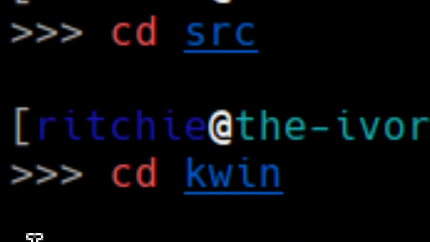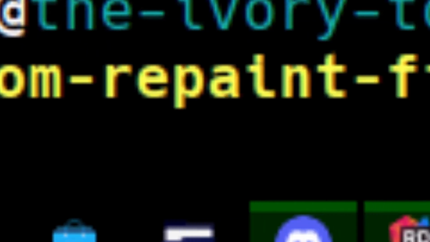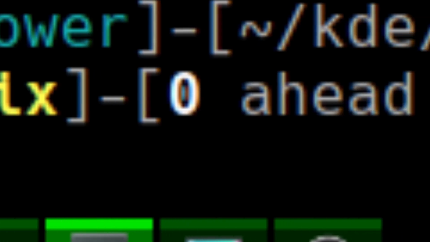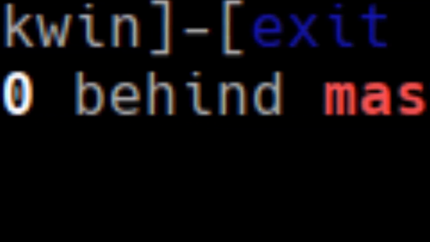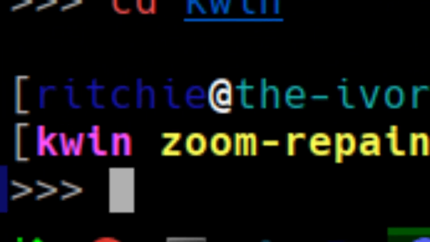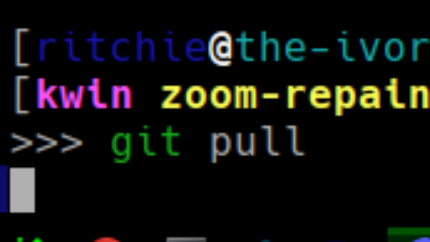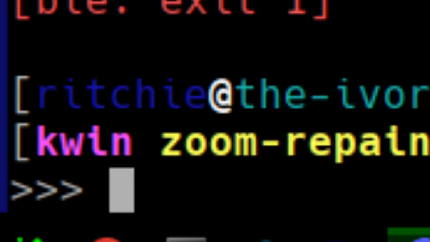And as you can see, we go into Kwin, I'm in the Kwin repository, I'm on Zoom repaint fix, I'm 0 ahead of, and 0 behind master. And if I do a git pull, see how much has been done since the last time I did this. I actually don't know.